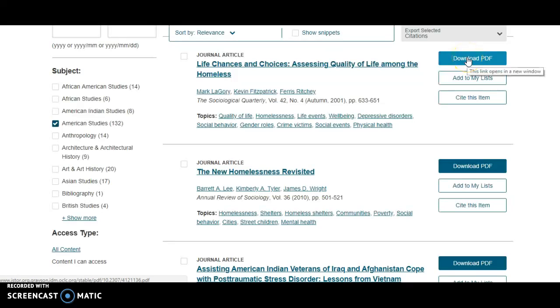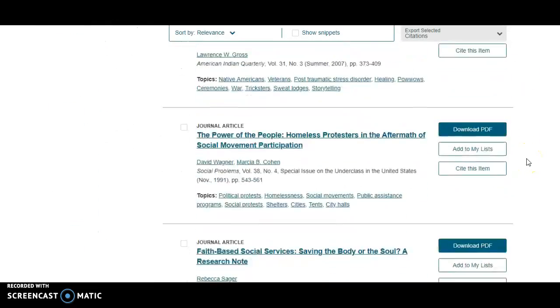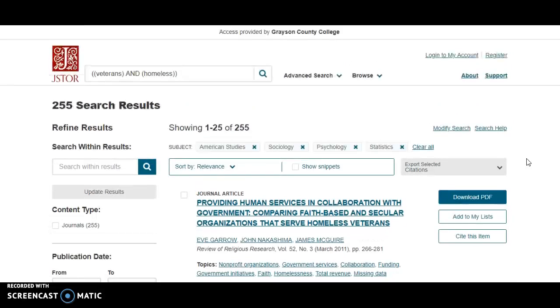And what I normally do is download the PDFs, because then I can save them on my computer and have them forever and always, even after I graduate and I don't have access to this database for free anymore. And this is what I did for my dissertation. I have PDFs of all my sources, and it's awesome. Okay, so hopefully that helps.